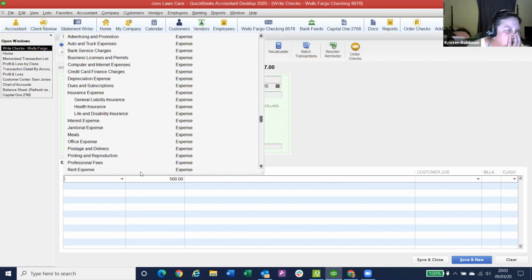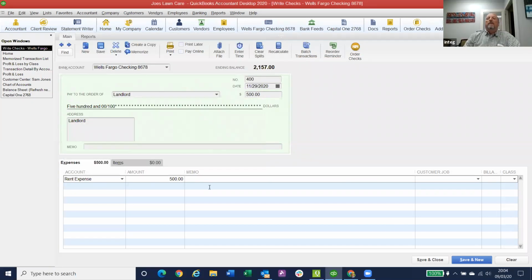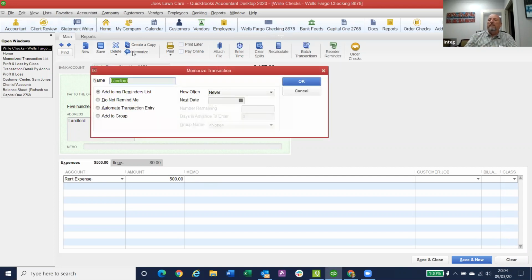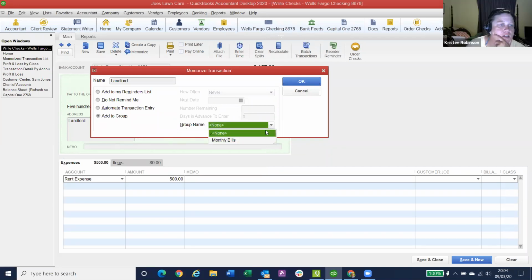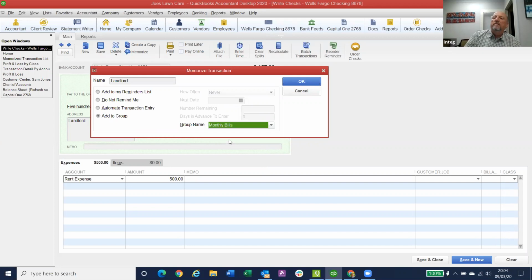So I'd probably want to use rent expense. I want to get this set up in my memorized transactions, so I'm not even going to hit save and close. I'm just going to hit memorize. Then it says add it to a group or add it to your reminder list. I want to add it to a group, and the group name is called monthly bills. I'm going to hit OK.